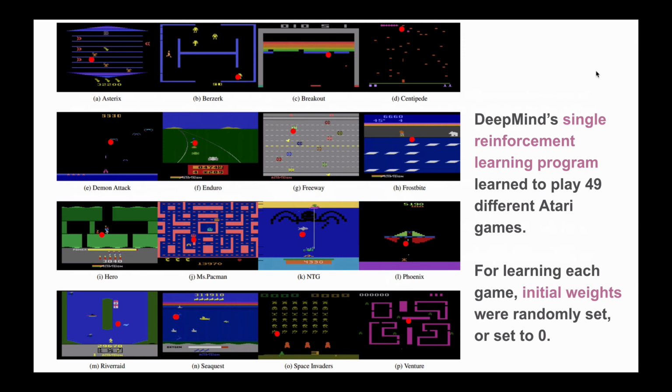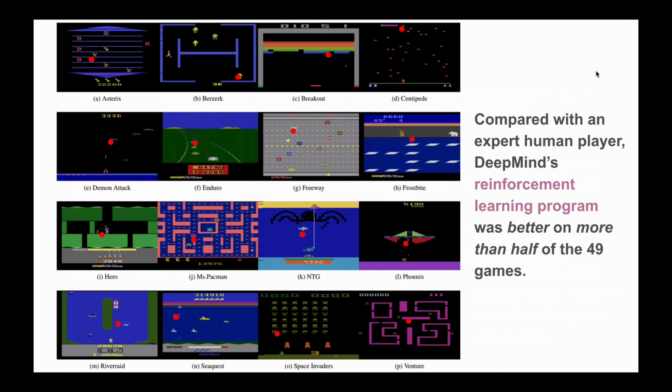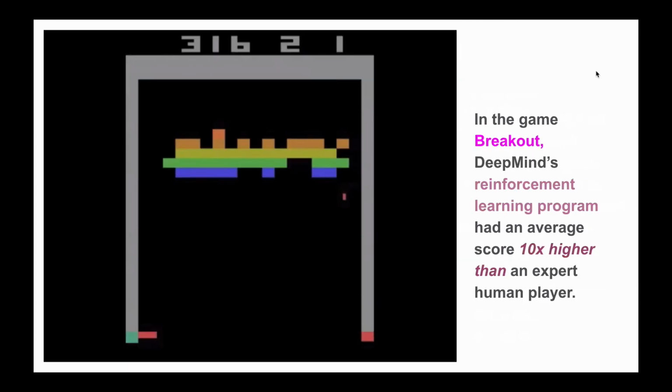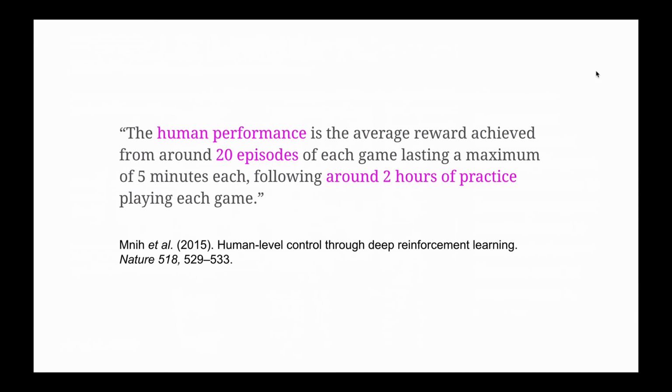After learning was complete on each game, the program was better than a human expert player on more than half of the 49 games. It was more than 4 times better than an expert human player on 8 of the 49 games. And in one game, Breakout, the program's average score was 10 times better than the average for the human expert. In case you were wondering, the average score for the human expert was obtained under controlled conditions.